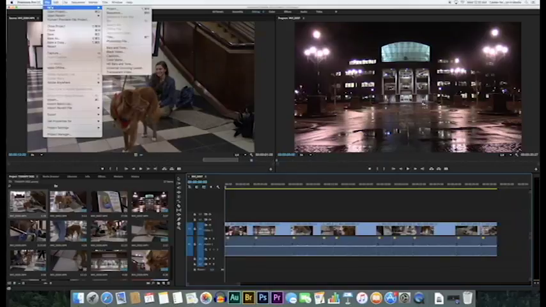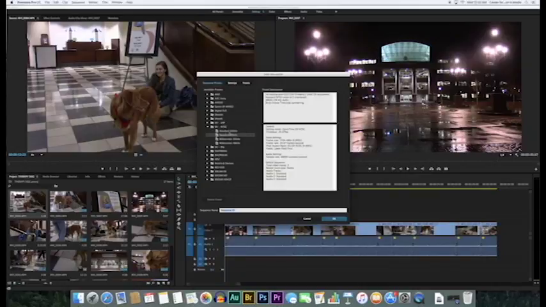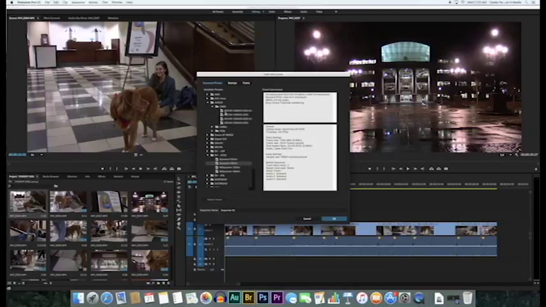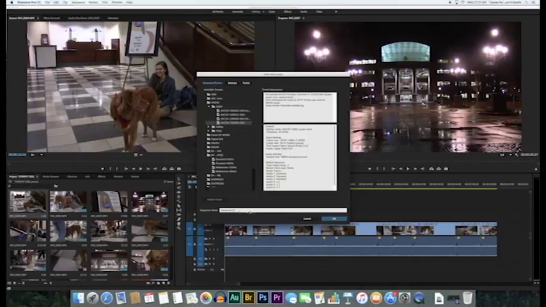So we're going to come up here and say new sequence. And we are going to go to AVC HD, 1080i, go ahead and hit 60i, and then we're going to name it Therapy Dog SOT.